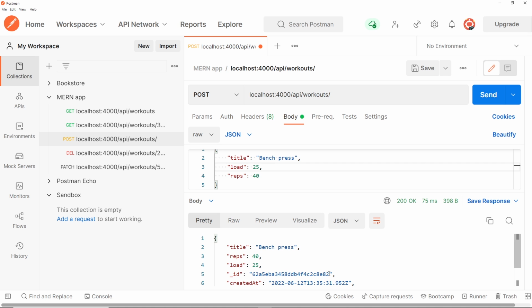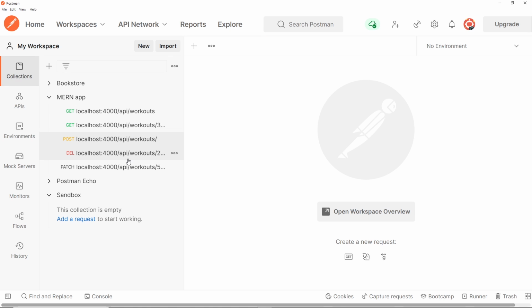All right, cool. I'm going to copy this ID right here because we're going to use it shortly to grab a single document. So copy that. And I'm also going to save this particular request right here because we have this body and I want it to remain like that for later. So I'm going to press Control S and cross this off.